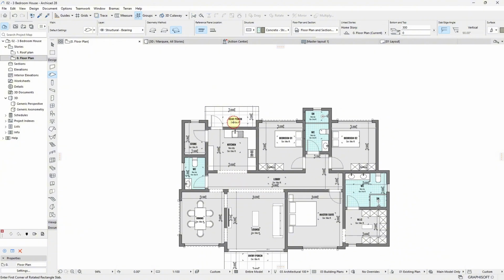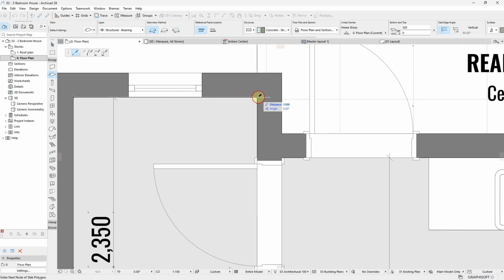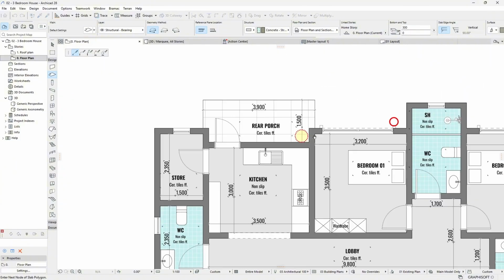So now I'm going to start by drawing from this corner, and I'm going to use this geometry method of polygonal, going one by one. Because I have so many corners, I'm going to start by this. I'm going to come in here to this corner. I'm going to move to this corner here. Just watch me do.